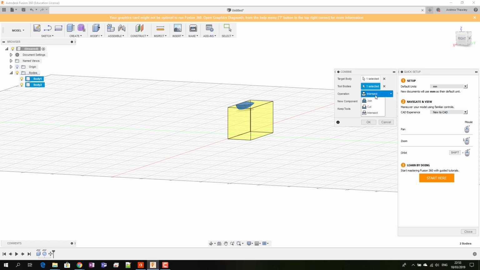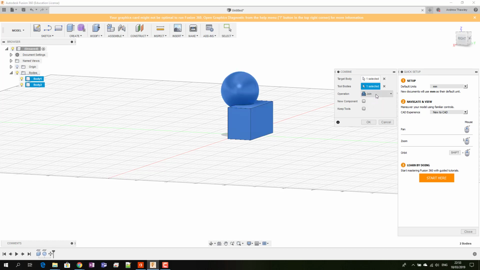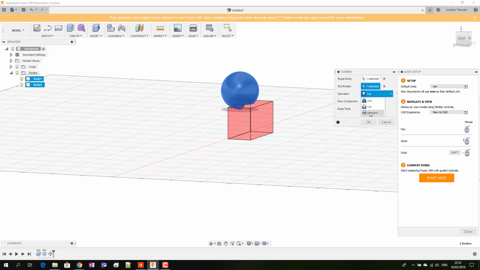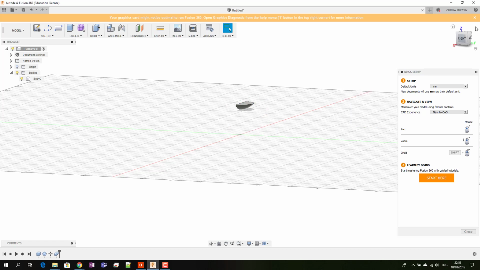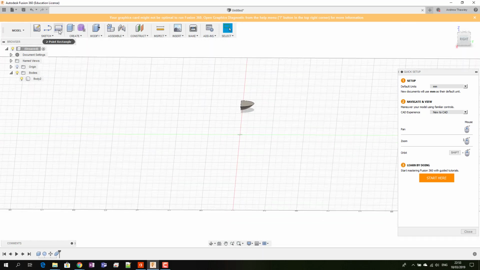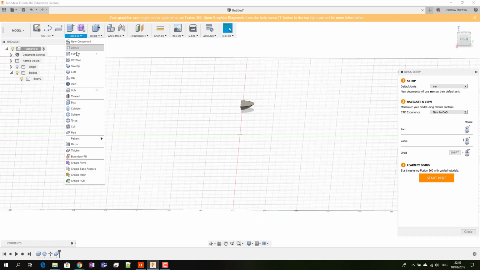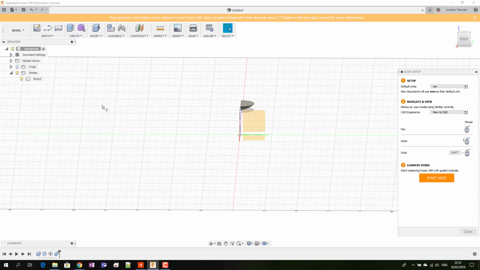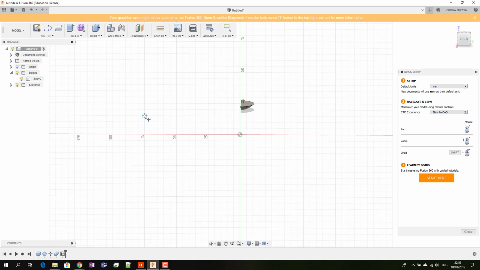So we've got join, combine them; cut, uses a cookie cutter; intersect keeps just the overlapping areas. And that's if the objects are already 3D. So let's just say we're going to have a sphere here.